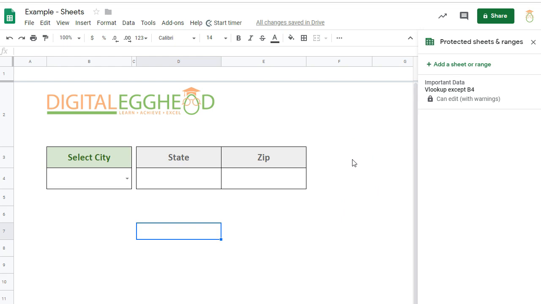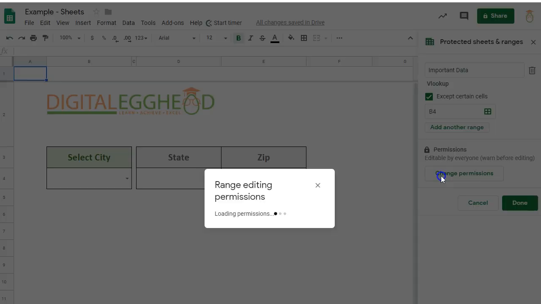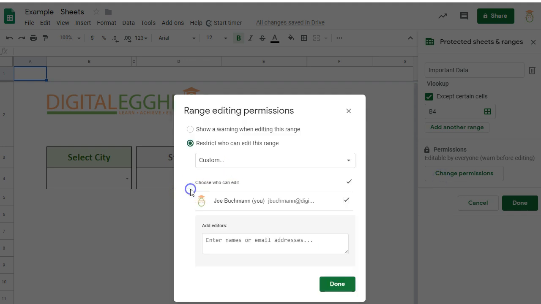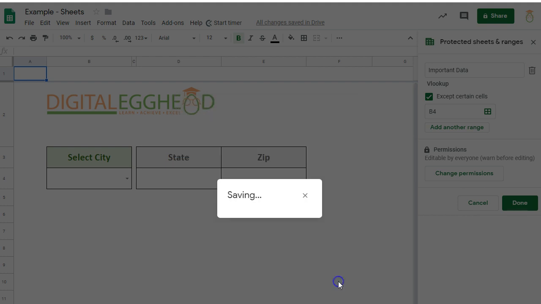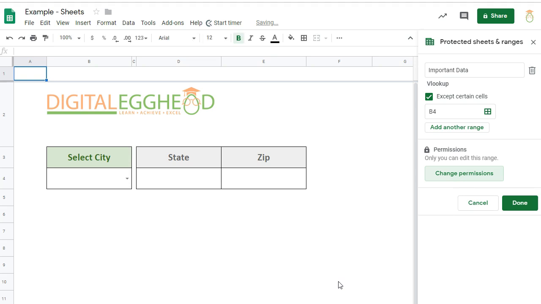Now, let's go back to the permissions in the sidebar and click on Change Permissions. The second option in that box is to restrict who can edit. From here, you can make it so that only you can edit the sheet, or add some collaborators who will also be able to make changes. Once you set permissions, other people who aren't included as editors will not be able to change any part of the sheet outside the designated cells.